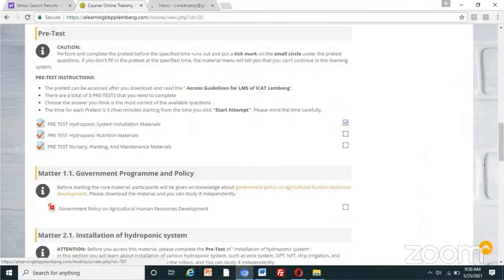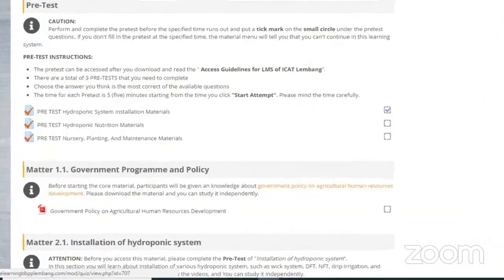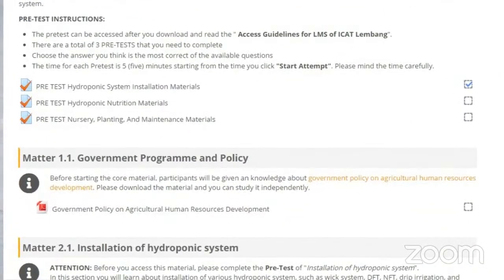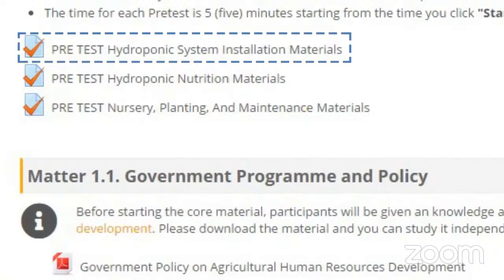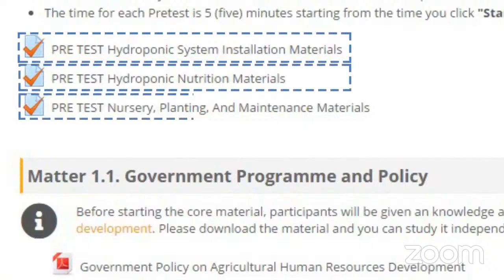Pre-test is an early evaluation for participants before participating in training activities. The purpose of the pre-test is to measure the understanding of the participants before joining the training. There are 3 subject matters that participants must work on: hydroponic system installation materials, hydroponic nutrient materials, also hydroponic nursery, planting and maintenance.